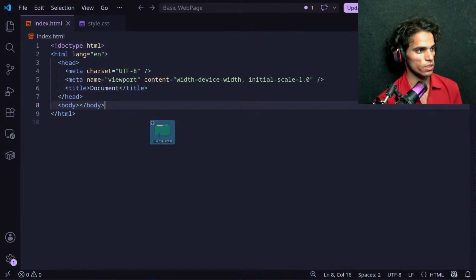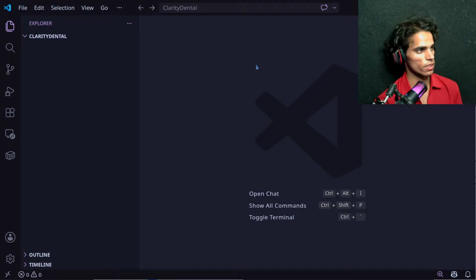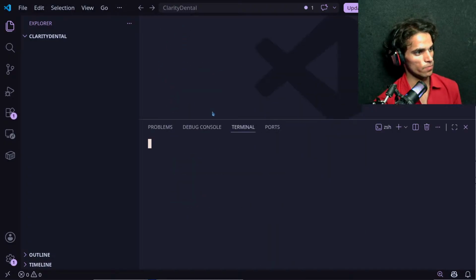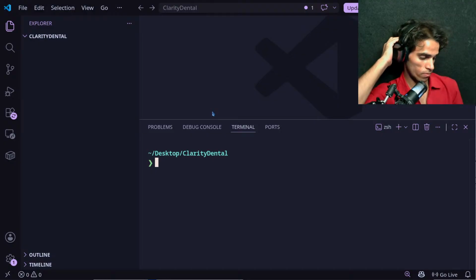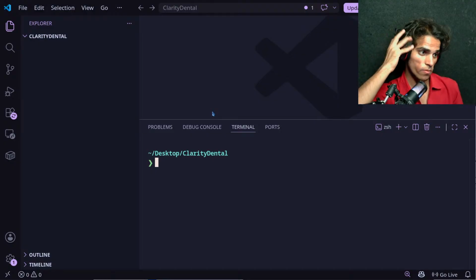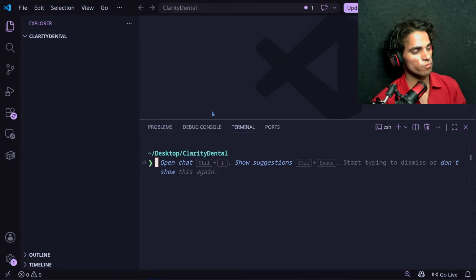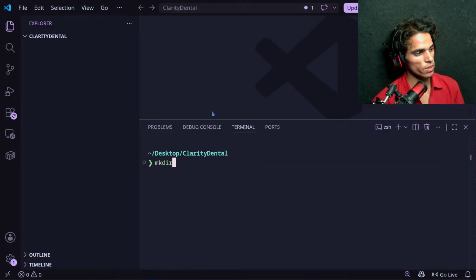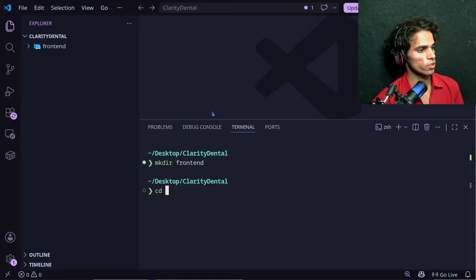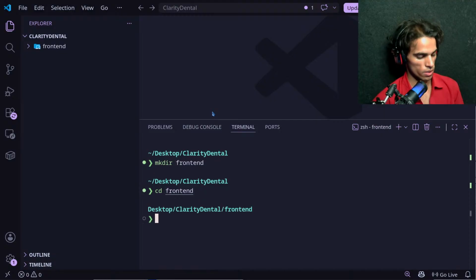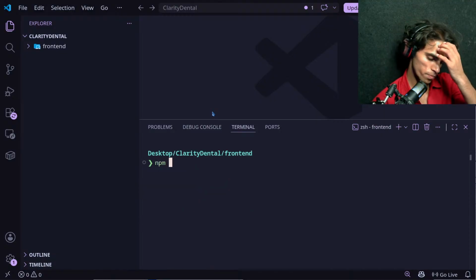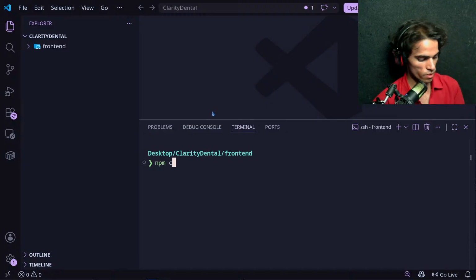I would like to open this here. Let's get this, and make directory frontend. Yeah, frontend. CD into frontend. Clear. npm create vite@latest.